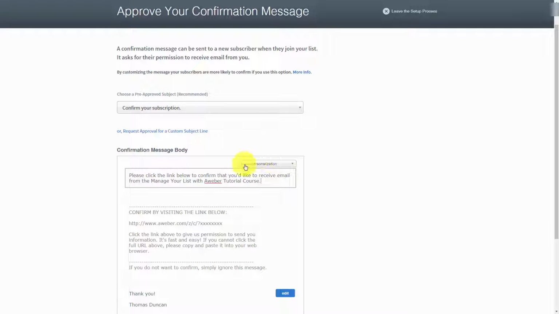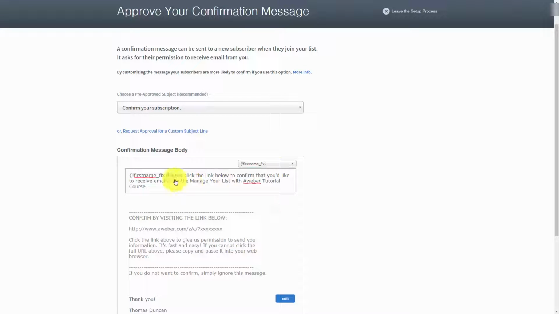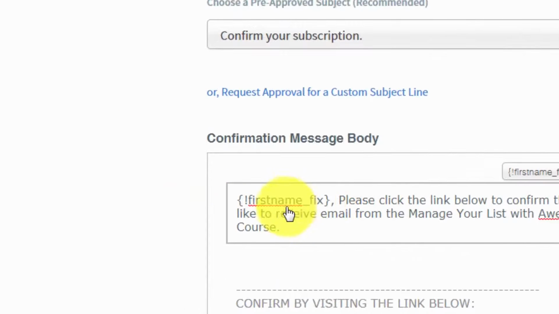We can also insert personalization. So in other words, one of the things that we can do is add in information that will personalize based on the information that is collected. So when your client comes and signs up for your list and uses their first name, we can customize that so that it says their first name and then they'll see the message. All we would do here is click one of these buttons, and this will personalize the message so that it will say the person's first name and then give them the actual message.